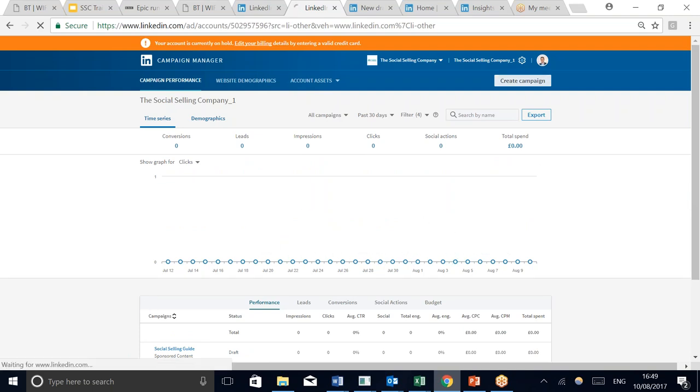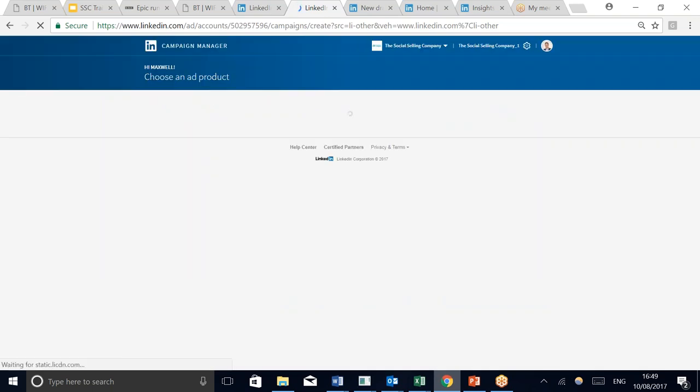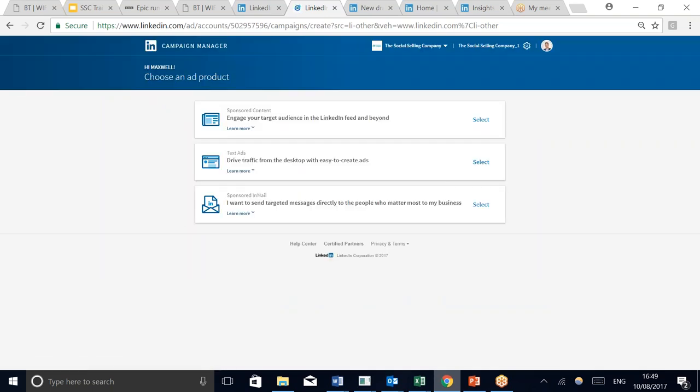You create a campaign like so, and then you go through the necessary channels to basically engage the target audience. But this is essentially a rough overview. If you want to find out how to do ads properly in more detail, then that's almost another training session in itself. So I don't want to spend too much time on this.